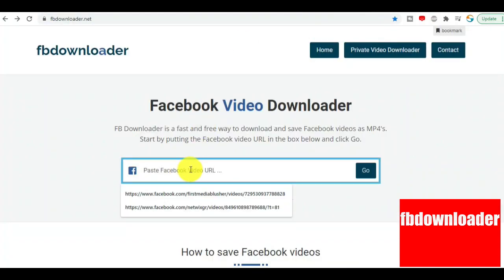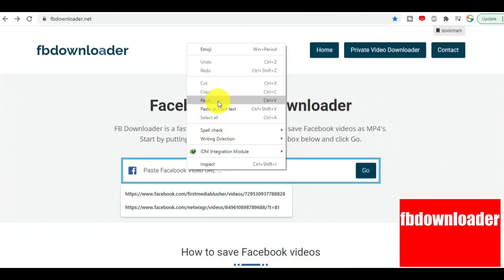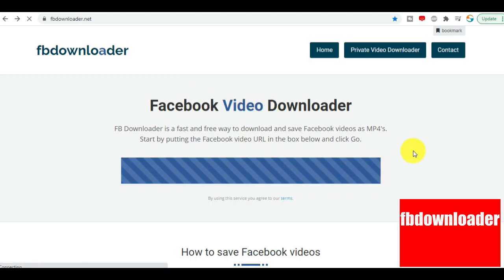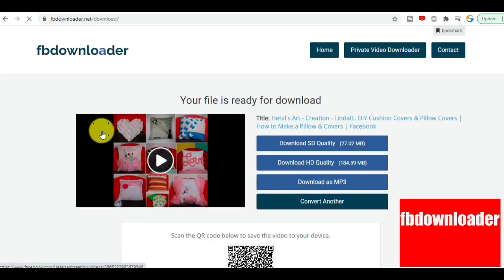Paste the link in the field and click on Go. Now the only thing that you have to do is to choose the quality for the downloading. And that's it.